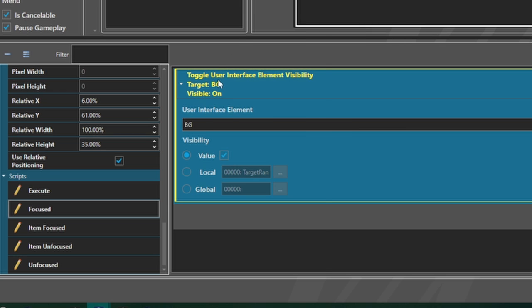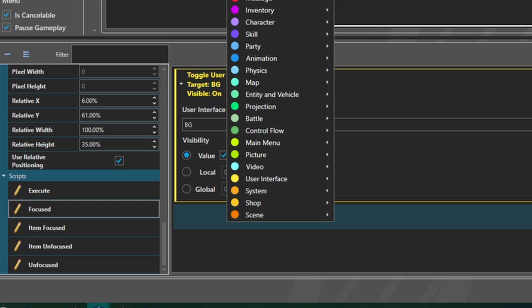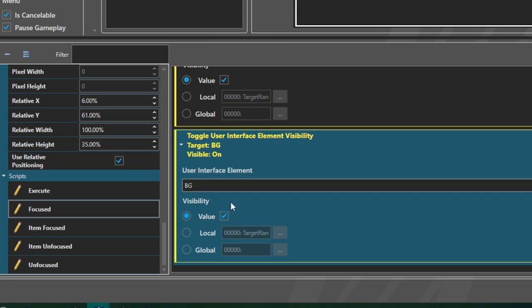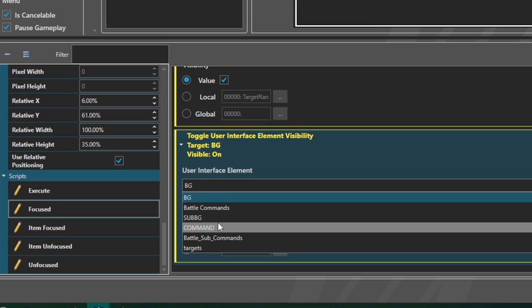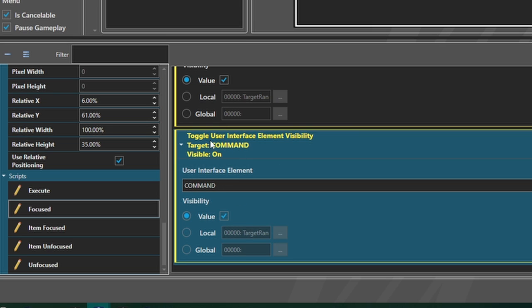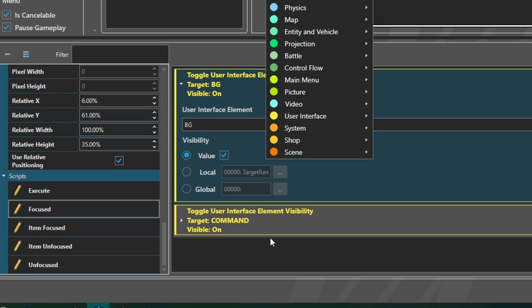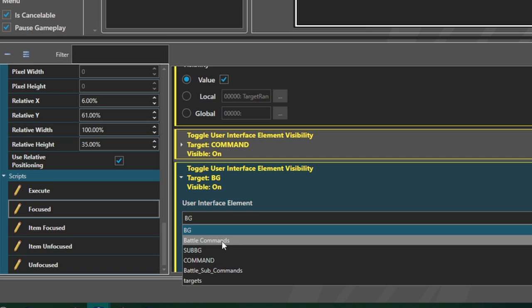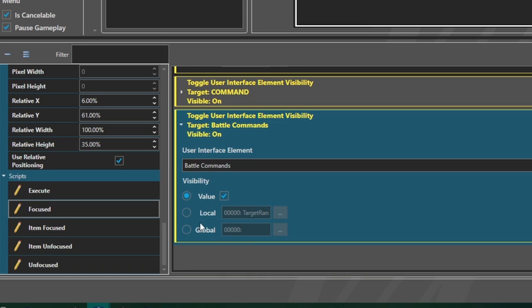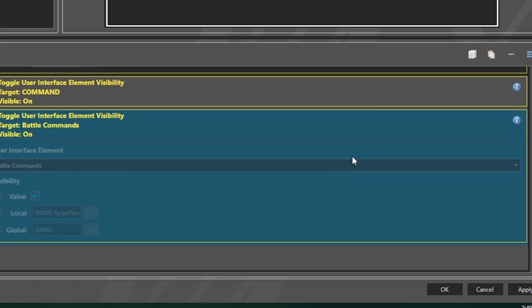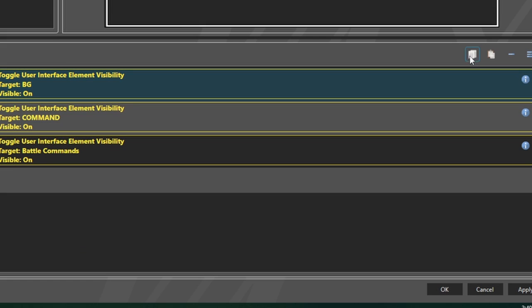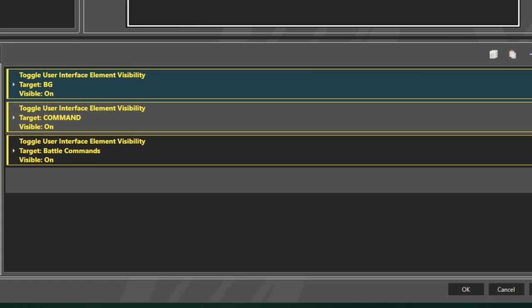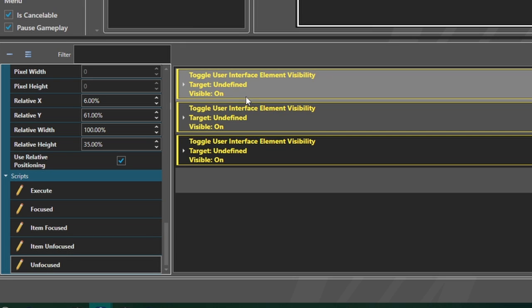I'm gonna copy and paste this. We're gonna target the command label. We're gonna turn it on. Gonna copy and paste again. We're gonna target the battle commands. You know what? We're gonna turn them on, okay? And when we're unfocused, we're gonna take all these. I'm just gonna copy this entire page with this handy button right here. Gonna go to unfocused, paste, and we're gonna turn them all off.